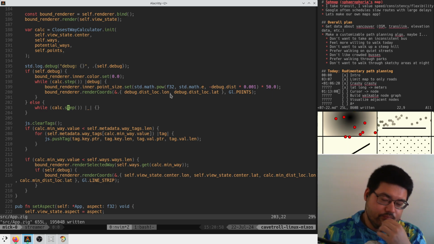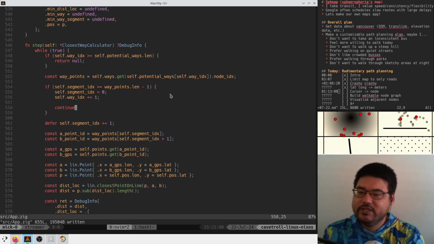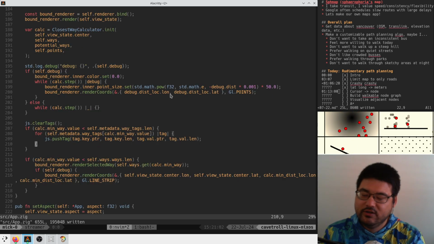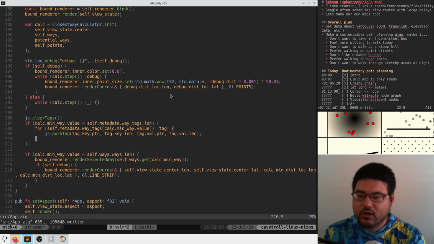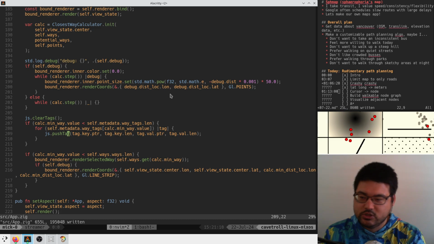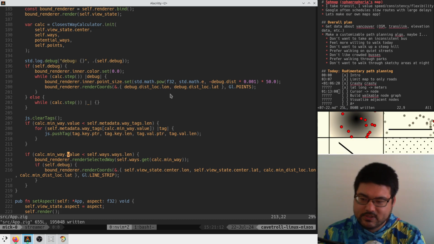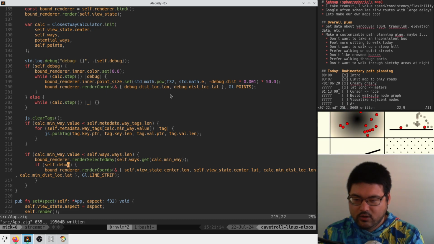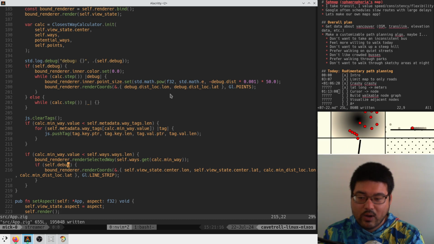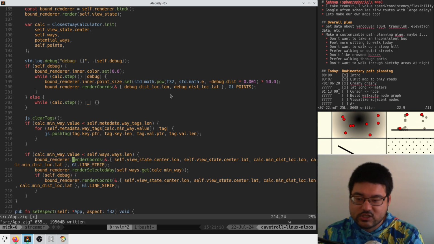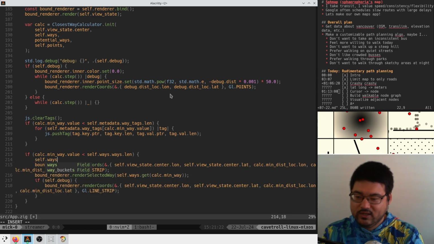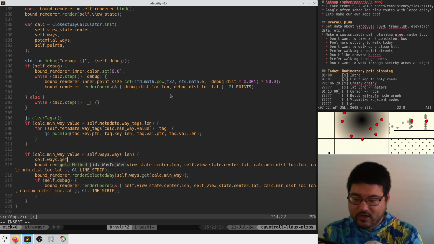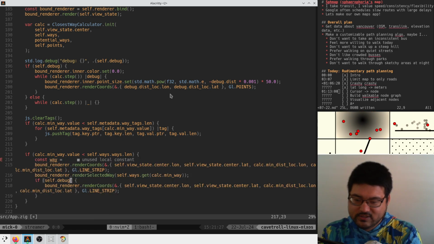Okay. What were we doing again? We were trying to see which way index we're looking at. So now we've stored which segment ID we're looking at. And so now when we look at the min way value, we should be able to extract which node we're looking at. So we should be able to say here, let's just say that we are going to render unconditionally the coordinates of that node. So we're going to look at self ways get, okay, we're going to say const way is equal to this.